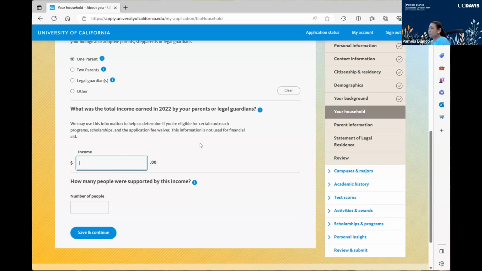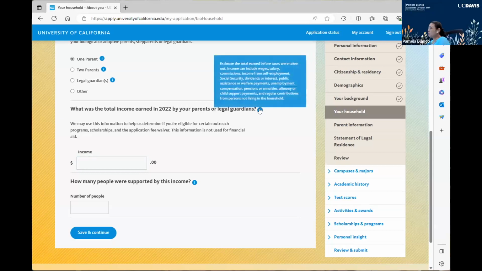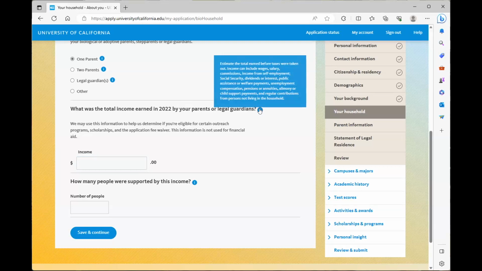It's just for your parents or legal guardians. So click on the information icon there. There's more information there on how to answer that question. Okay, thank you.